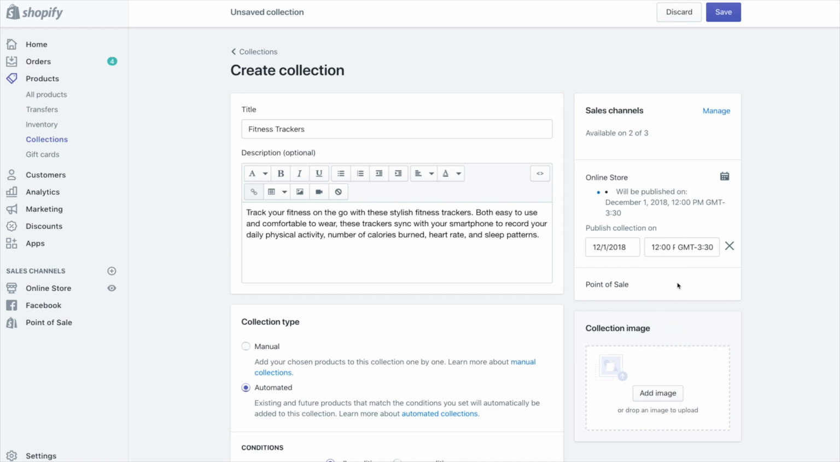Once a collection is published, it remains visible until you delete the collection or manually change its visibility. This means you will need to adjust the collection if you only want it to be available for a particular time frame. Otherwise, the collection will remain as is.